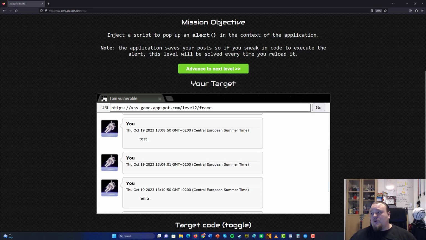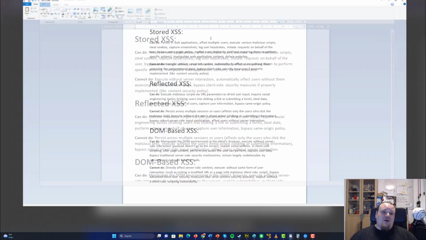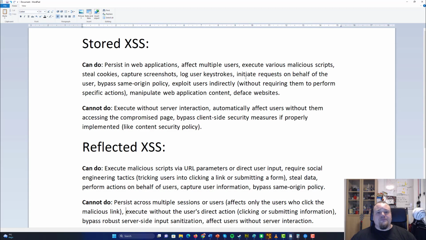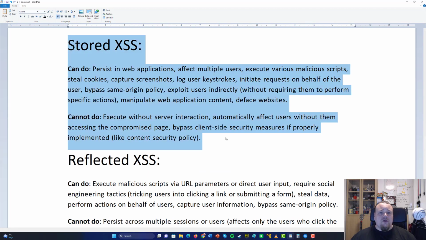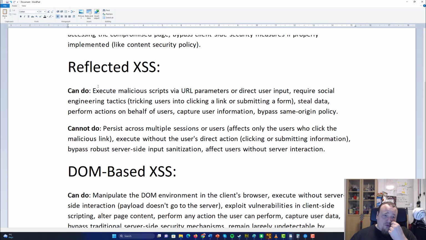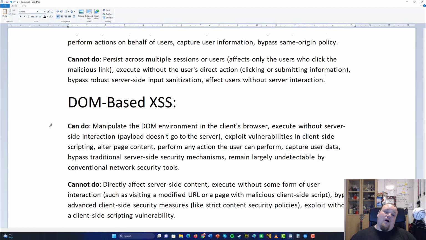Now, I want to show you a document where I wrote down some stuff about what stored cross-site scripting is and what it can do. The same thing for reflected, so you can just go ahead and pause the video and read about reflected. And then we have this called DOM-based cross-site scripting. Now, I want to be clear about one thing. The most confusing part of cross-site scripting is DOM-based cross-site scripting, because you don't need interaction with the actual server side in order for this to be done.